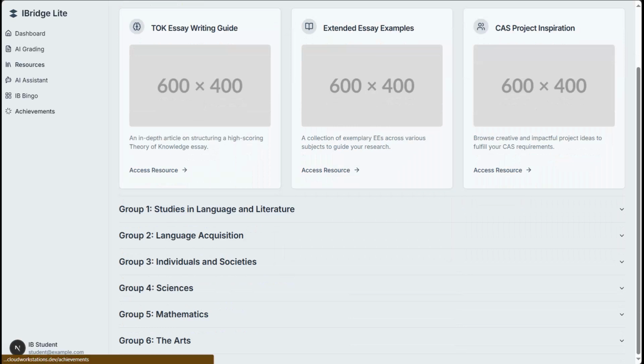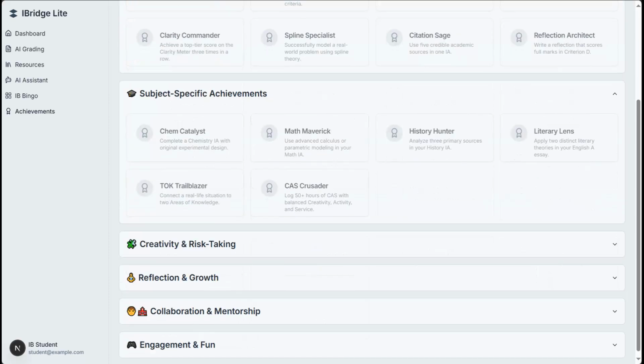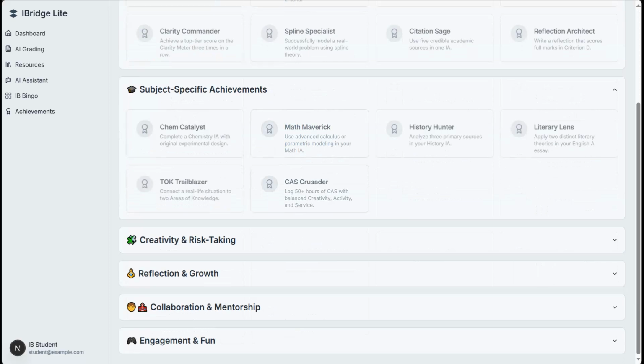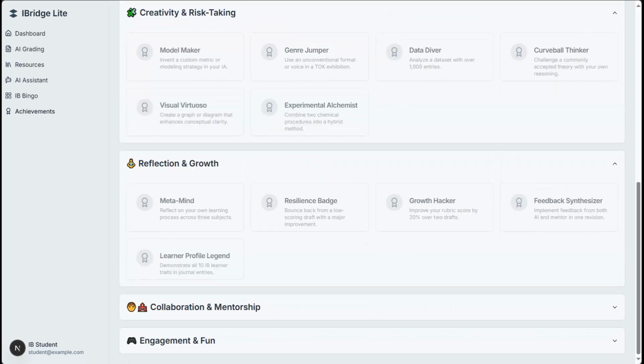As for the achievements, which I'll show you now. The achievements is a reward system basically for doing things on the app. There's a couple of academic achievements such as scoring well on your IAs or doing good reflections or using the AI, for example, to perfect your IA. There's a couple of subject-specific ones as well. There's a bit of personal stuff that you can do, some creativity and risk taking, using an unconventional format or voice, for example. And there's a couple of fun ones as well.